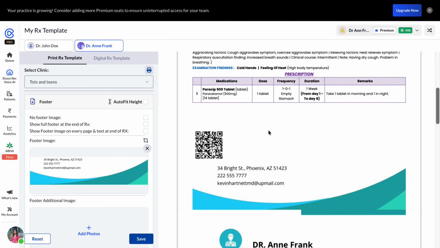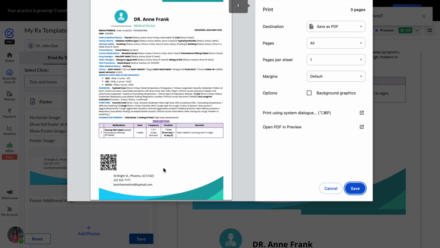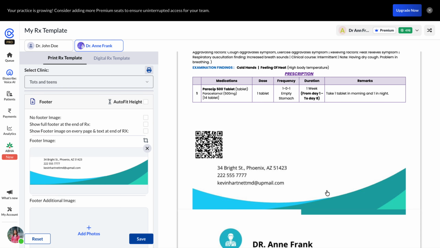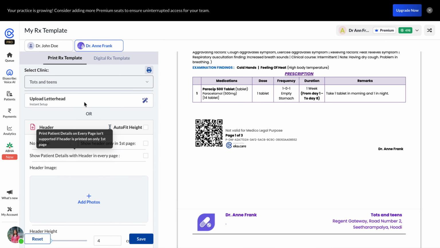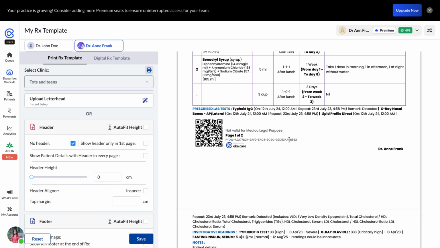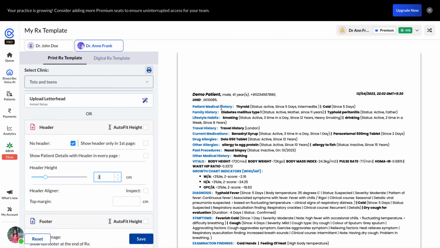Let's move forward with the footer. So let's click on footer here. Let's increase the footer height. This looks fine. This is absolutely alright for me. Similarly, depending upon our requirement, we can make the necessary changes over the header and over the footer. This will help us to add the image on the header section and over the footer section. After adding the image, we can click on save. Now when we print the prescription, this is how the prescription will look like.